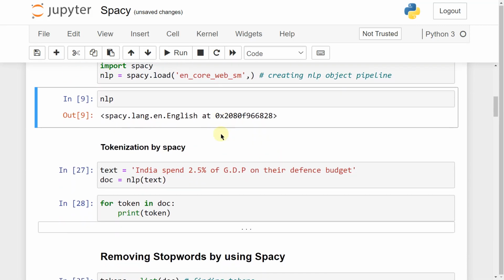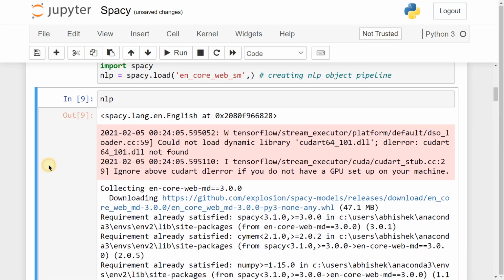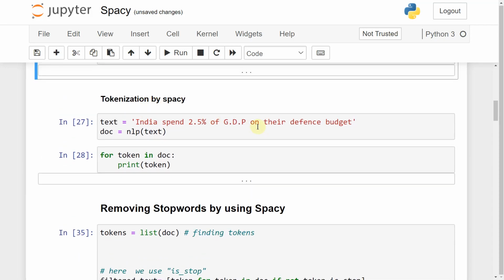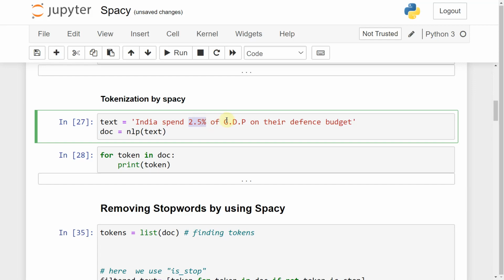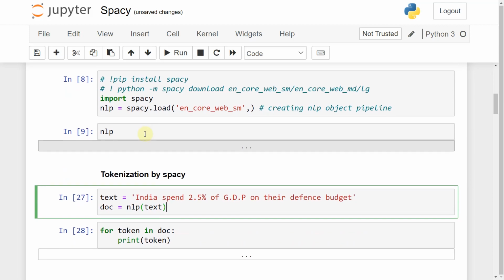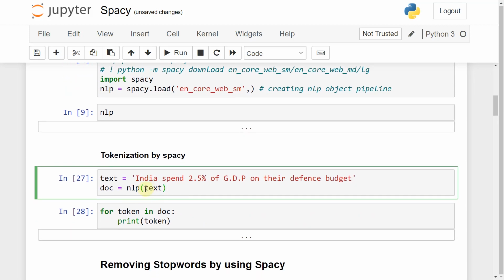First thing, let's start our tokenization. I have written a sentence here: India spent 2.5% of GDP on their defense budget. Many people think that tokenization is just splitting on spaces. If you split like that, you would get 2.5% as a token, GDP as a token, but this is different, right? What we will do here is use the pipeline named nlp that we created. In that nlp, I have to pass our text data and just run this.